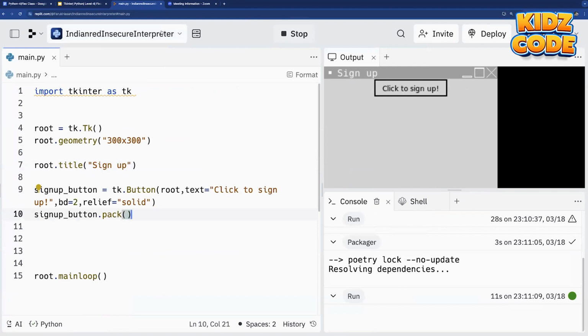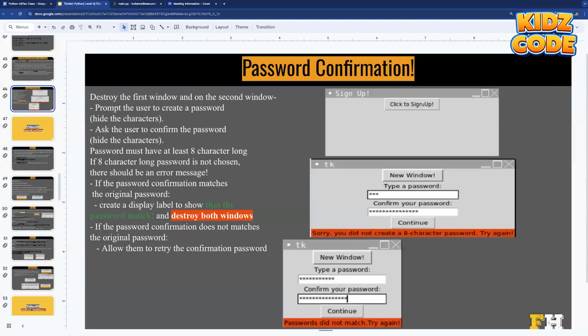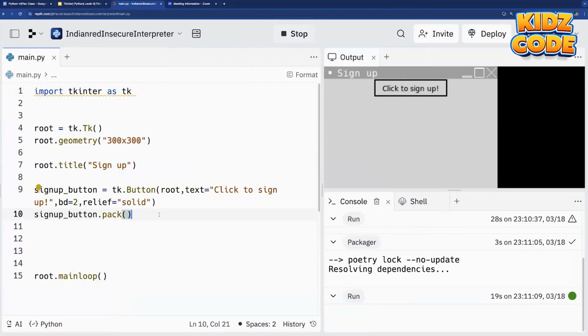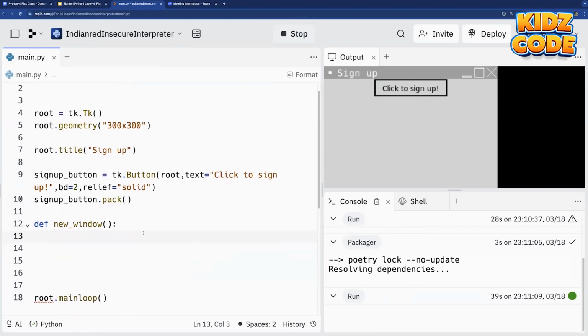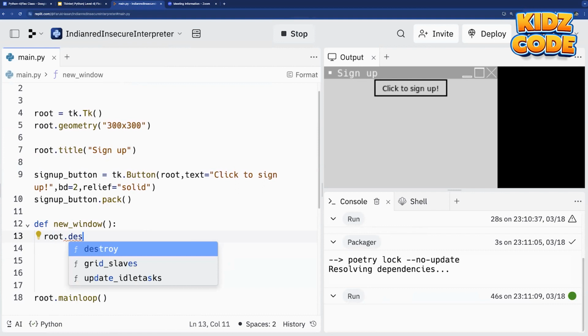Okay, so now we're going to create our second window. When I click on this button, it's going to go to the new window, and I'm going to destroy my first window. To do this, I'm going to create a function which will allow me to create the new window. So let's say def new window. When I'm going to create the new window, the first thing I'm going to do is destroy the first window. So I'm going to say root dot destroy.